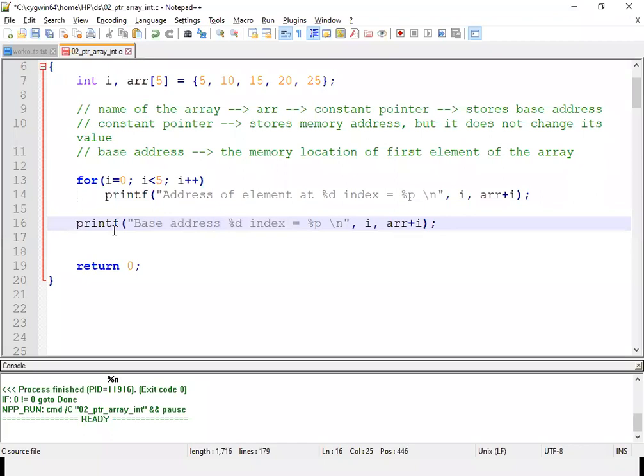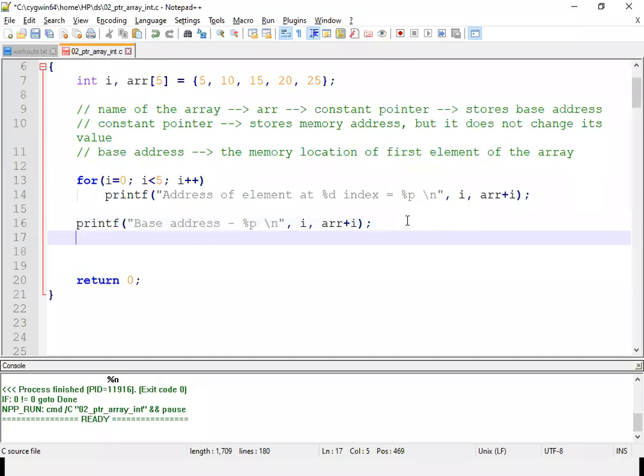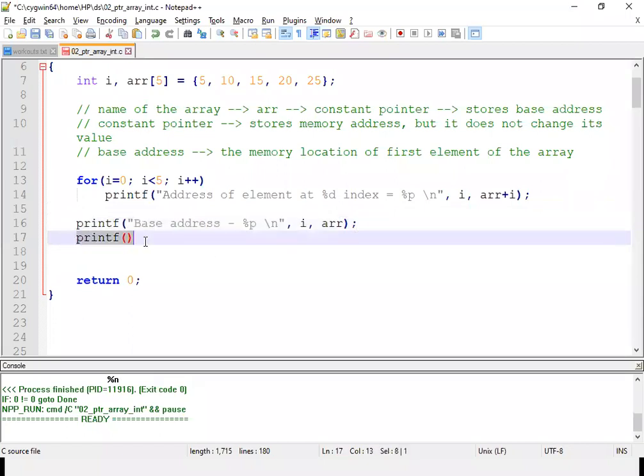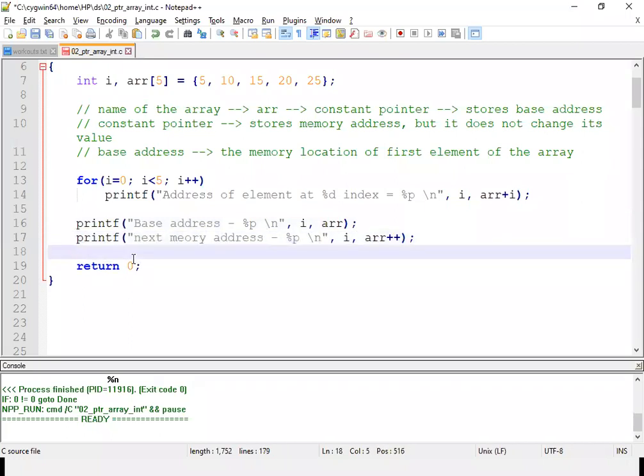Base address equal to, okay, then let me write one more statement, printf. So let me remove this. Give me a moment. ARR plus plus. Next, memory address. What I have written here is that I have written 2 statements.